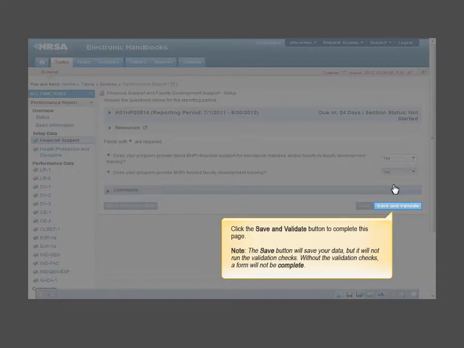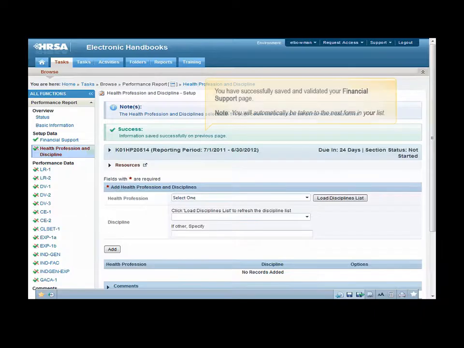Click the Save and Validate button to complete this page. Note, the Save button will save your data but will not run the validation checks. Without the validation checks, a form will not be complete. You have successfully saved and validated your Financial Support page.